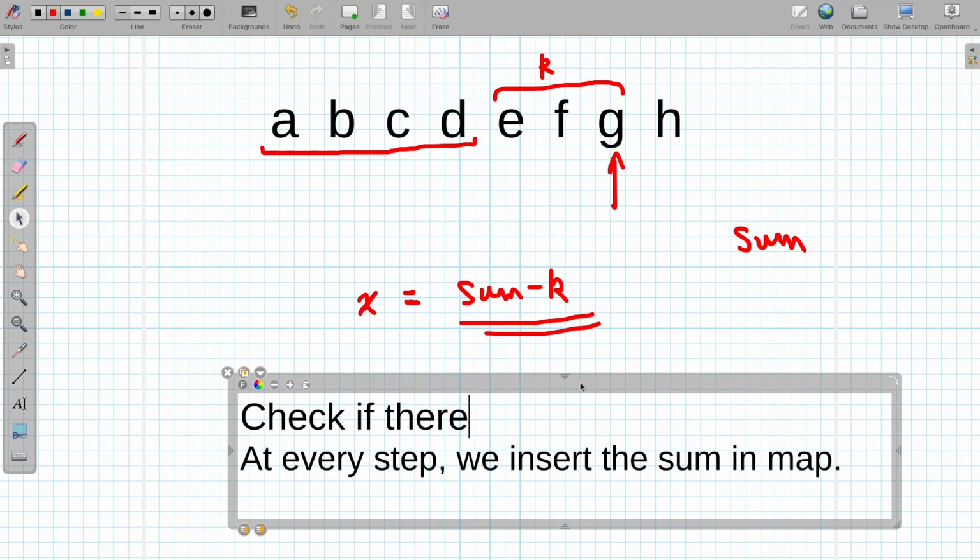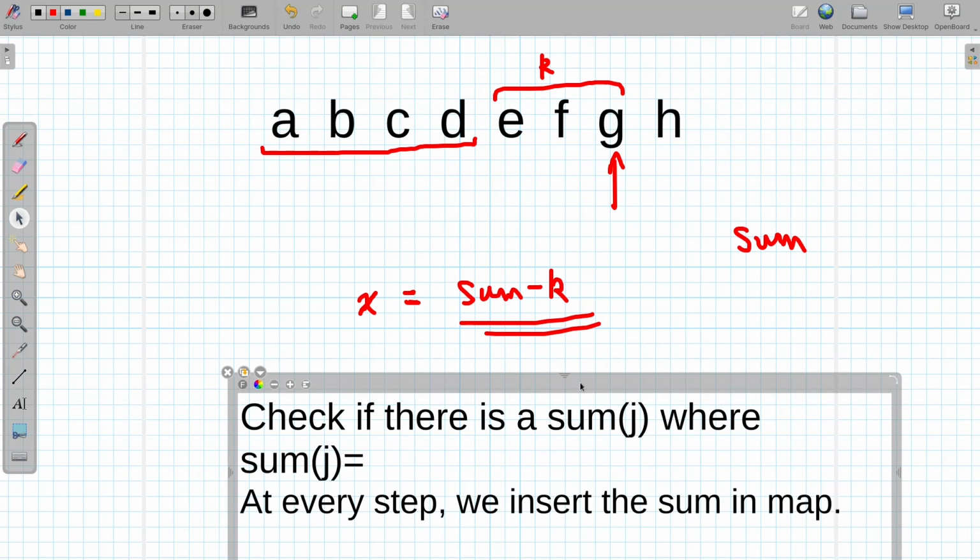Check if sum of j equals sum of i minus k. So sum of i is my current position and j is any previous position. We're checking for every j from 0 to i exclusive if there's a value that is sum of i minus k. Now if that is so, we can think like this, we can remove all the elements which equal sum of j, we can remove all of them, and what we will have is only the elements whose sum is k, so we increment the counter there.